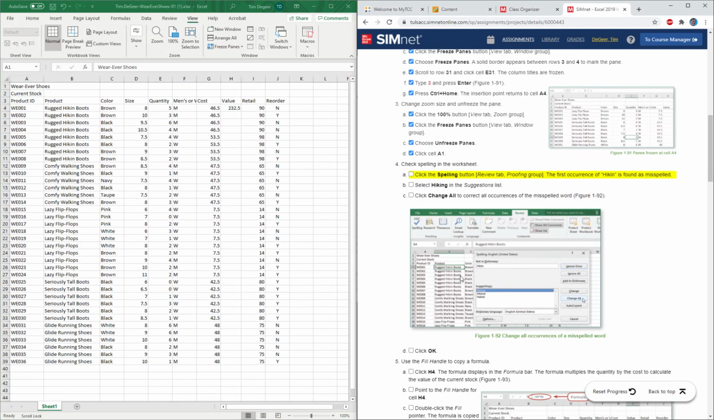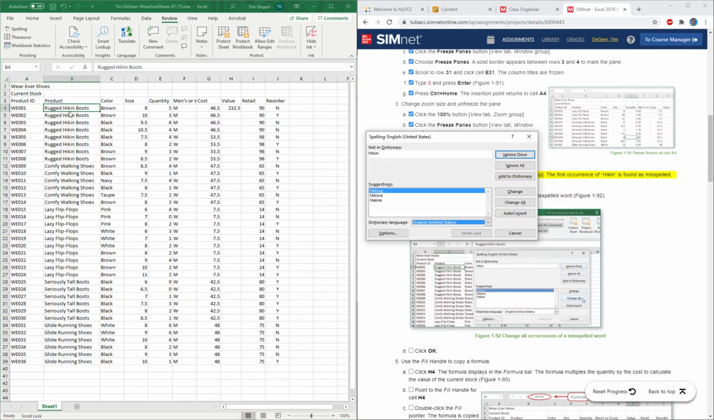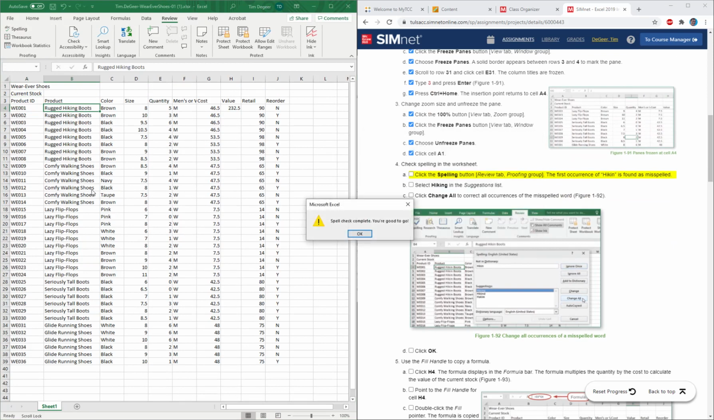All right, step 4 just has us review the spelling in the document. So I'm going to go to the Review tab. And in the Proofing group, I just want to click the spell check button. I noticed that this first part, they've got it as rugged hiking boots. Maybe the Okie is showing through there, but we want to change it to rugged hiking boots. So that is correct. I'm just going to click Change All. That changes all of my instances there, and we are good to go with that.